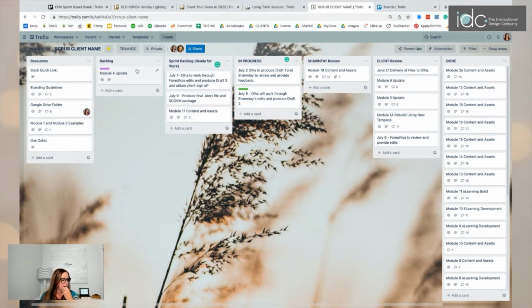So backlog. One of the things that I told you was that this was a collaborative tool. So what I want to do is I'm going to tag Katie so that I can give her the opportunity to tag me here in just a second and tag me back. You can very quickly see that this card right here, if you look at module 17, content and assets, you see that little bubble with 21. That means there are 21 different comments related to this card. So I can very easily see that somebody has made a comment. Over here, if I look under Shawntay review, this module 19 card has 13 comments in it, right?